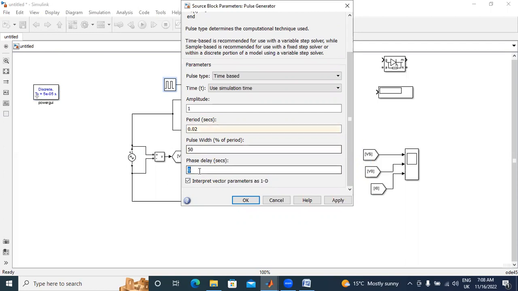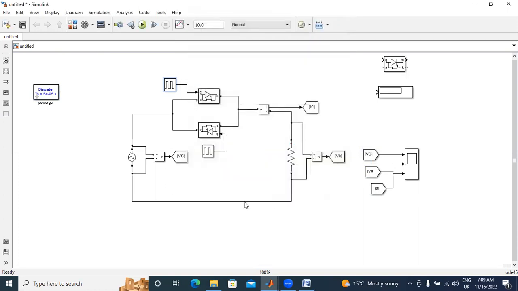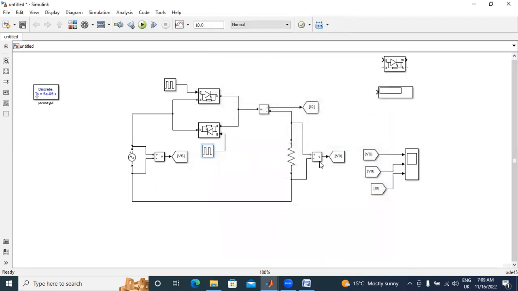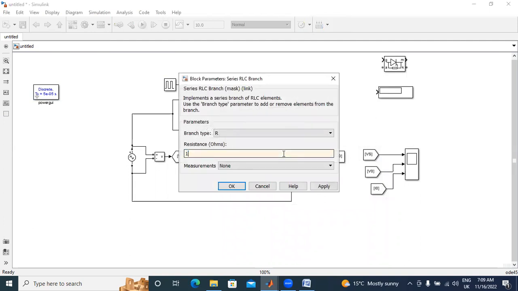Next, this circuit will operate. This thyristor is on for 50%. Now, I will give the phase delay. I will operate this one at 30 degrees. Observe clearly: 0.02 into 30 by 360. Next, this one has magnitude 230, and the phase delay is 0.02 into 210 by 360. Load side resistance I will give 10 ohms.